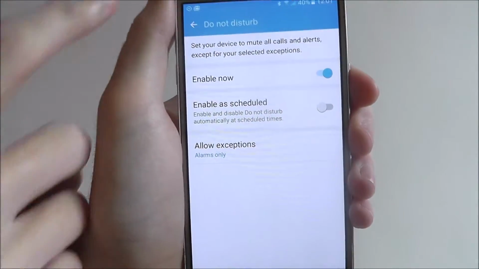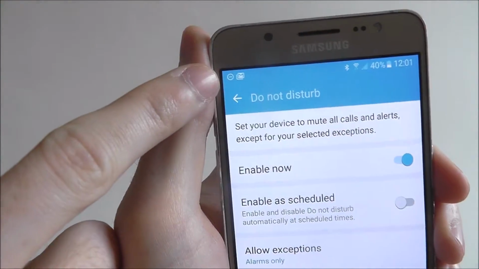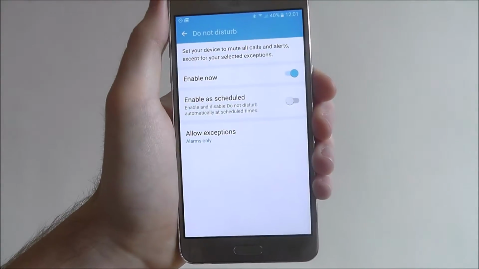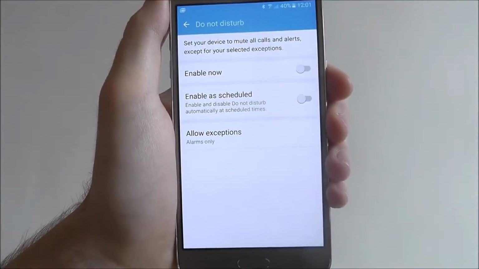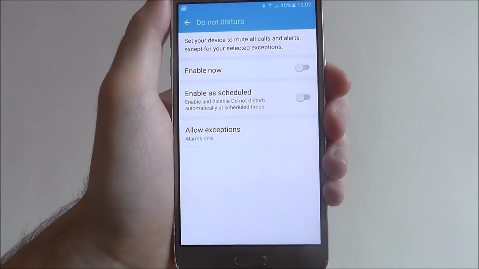If we enable it, we'll get a small blocked icon appearing in the top left. This will let you know the mode is enabled. We can also disable it by pressing on it a second time.